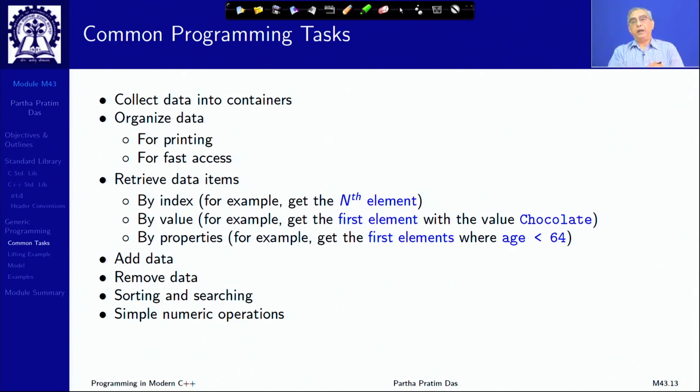You can say that, well, from the collection of student, say person records, get me the first record where the age is less than 64. So, there could be several such, but generically we want to retrieve data items based on certain criteria. We want to add data, remove data, sort data, search data and so on, and do some simple arithmetic numeric computation.